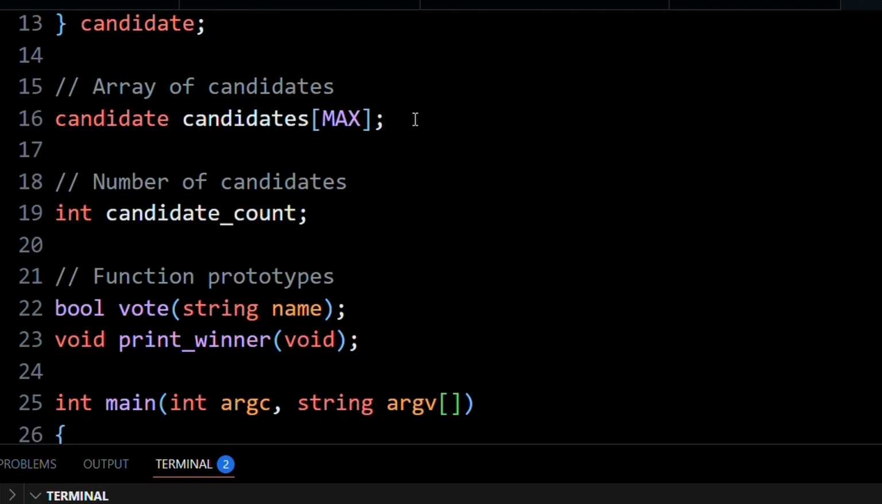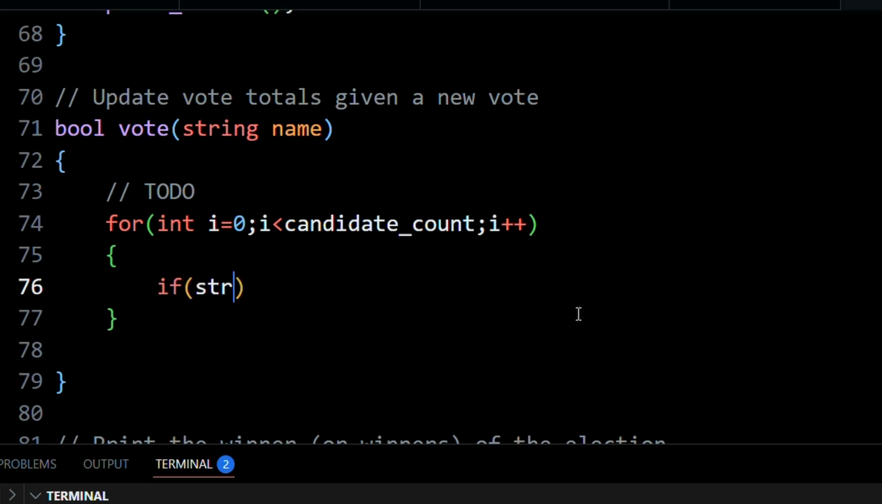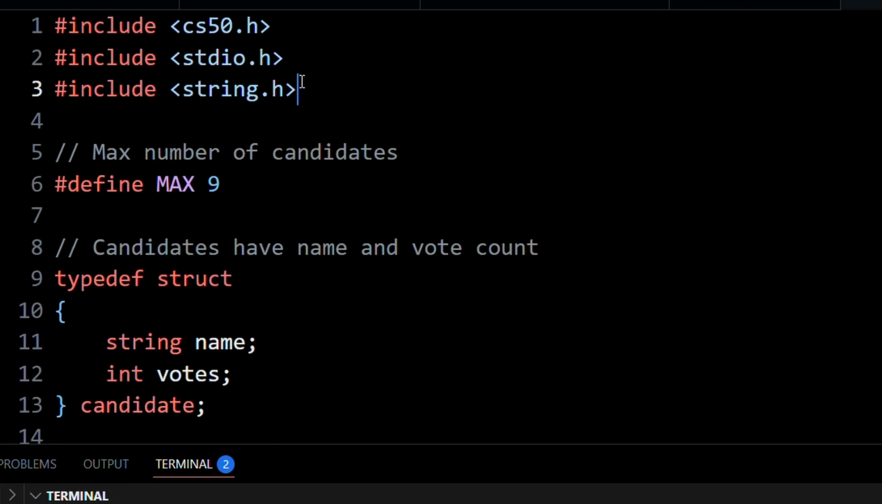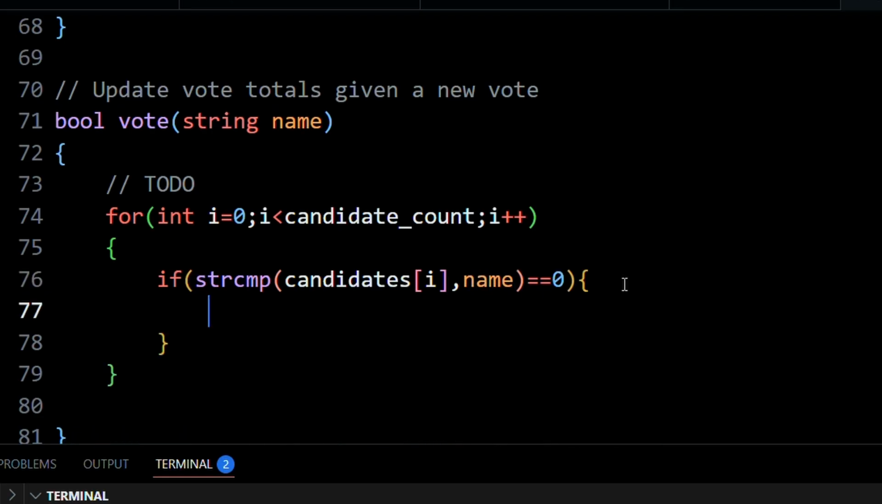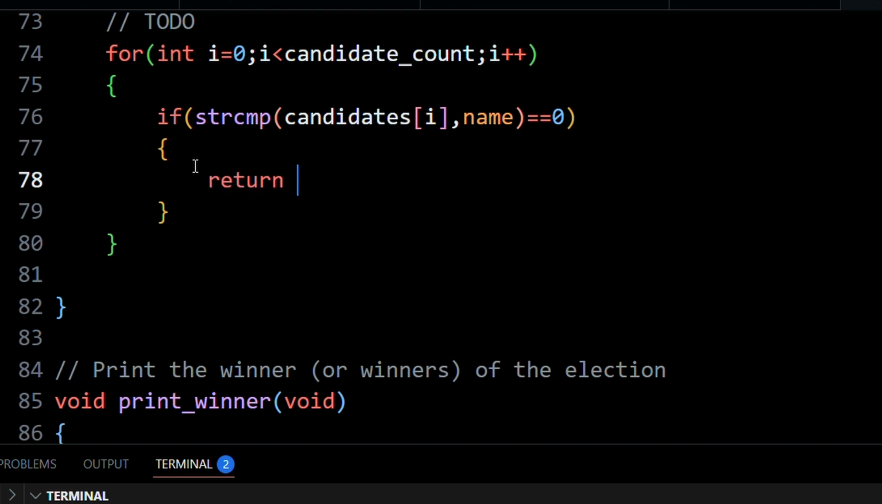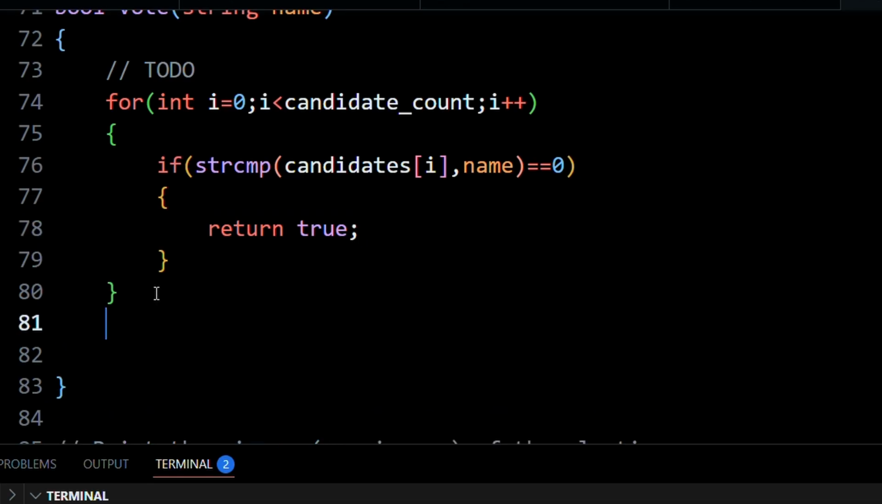Let's iterate through the candidate array. We're going to write for int i equal to 0, i less than candidate count, i plus plus. Now let's call if strcmp. In order to use the strcmp function here, you would have to include string.h. Now pass in the value of candidates i dot name and the value of string name, and compare it to 0. There you have it. Now if this is 0, we are going to return true, and if this for loop does not work, we are going to return false.